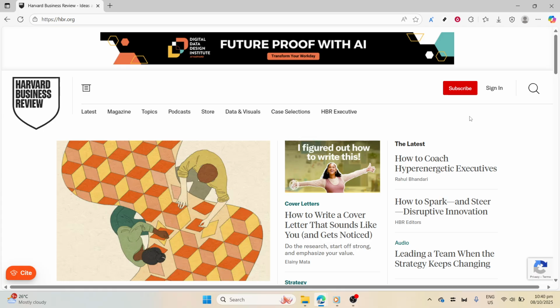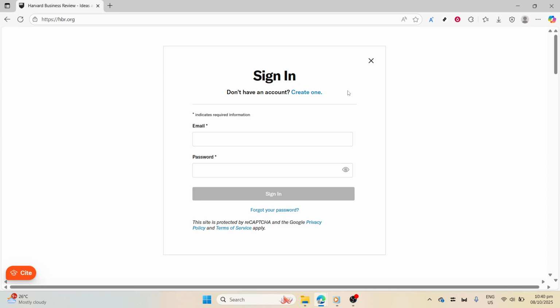https://hbr.org, or simply search for Harvard Business Review in your favorite search engine and click on the official site. Once you're on the home page, you'll want to look toward the top right corner of the page. There, you should see the option to sign in, join.